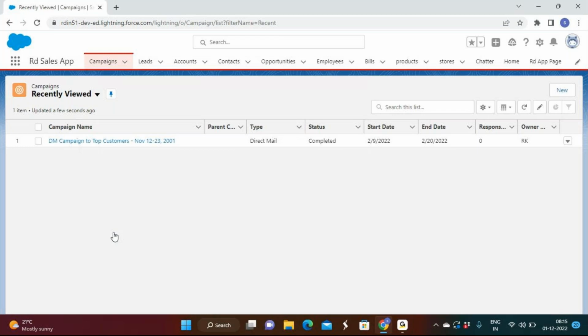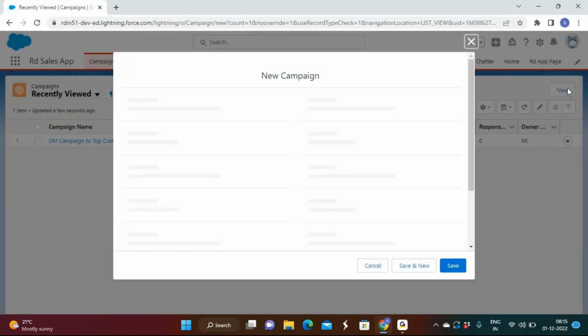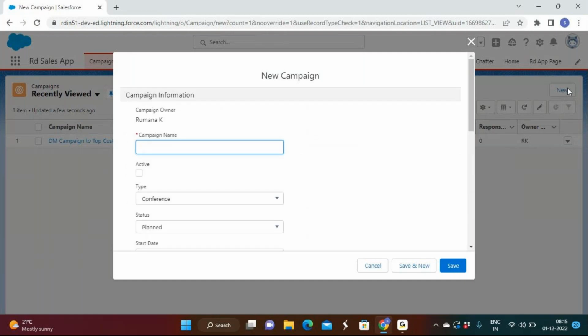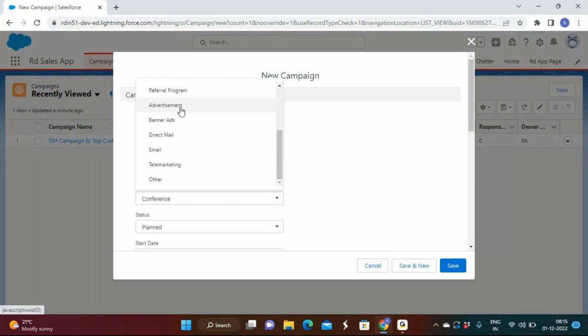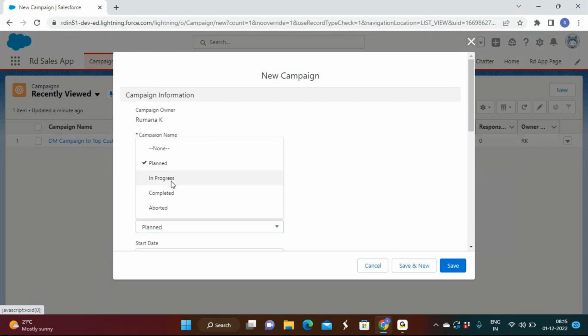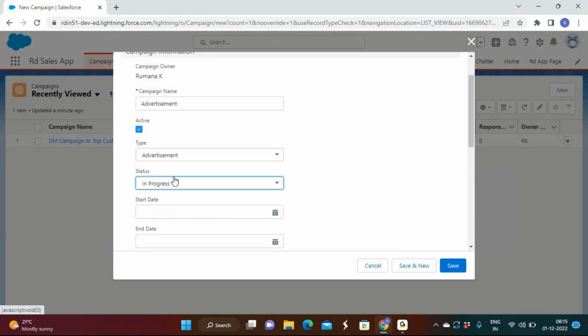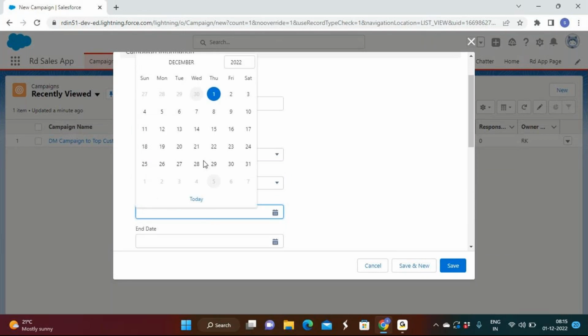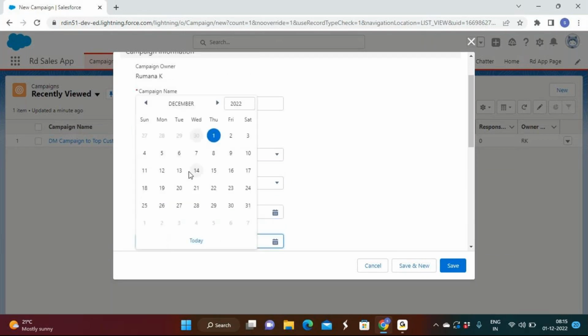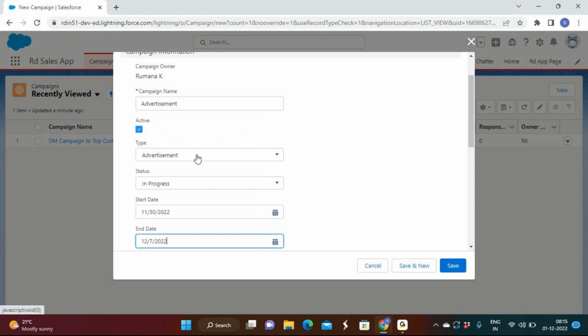So let's create a campaign. Just click on campaign. Click new to create a campaign record. I'll say this is an advertisement. Make sure it is active, and the type is advertisement. Status in progress, start date, and what is the end date. Generally we keep it for 2-3 months. Since it is a practice system, I'm just keeping it for 1 week.